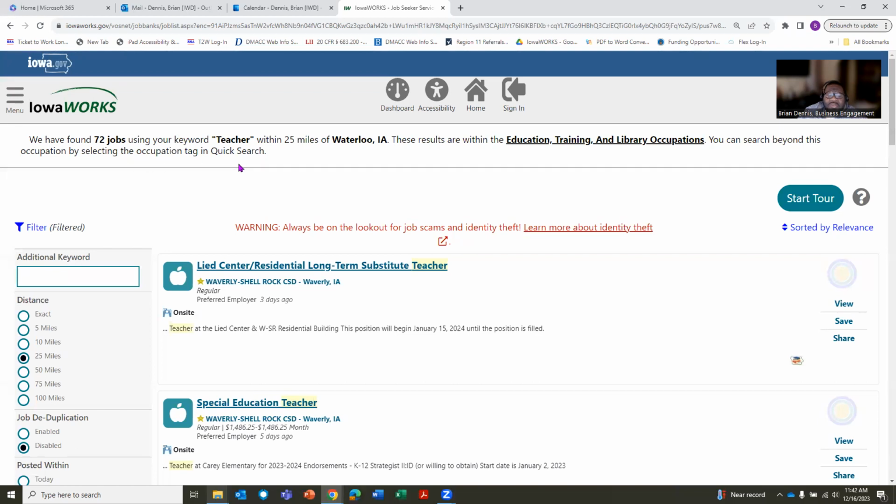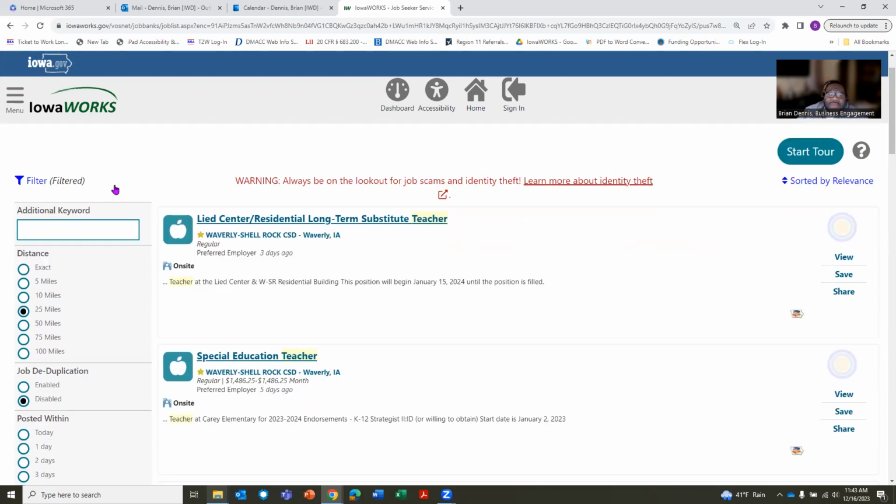And now we see at the top of the screen, again, the results that we set for our initial search. So we have found 72 jobs that have the word teacher either in the job description or the job title. We found 72 positions within 25 miles of Waterloo, Iowa. The 25 miles is the default radius that the system uses, and these results are within the education, training, and library options. I suggest using as broad a search as possible at the beginning of your search, and then beginning to whittle down your results using the various filter options across the left-hand side of the screen.